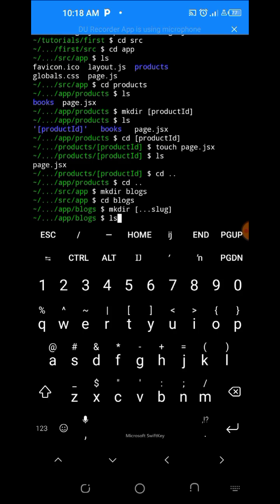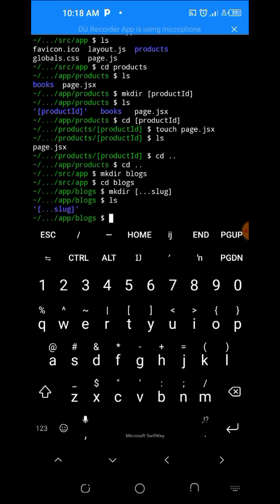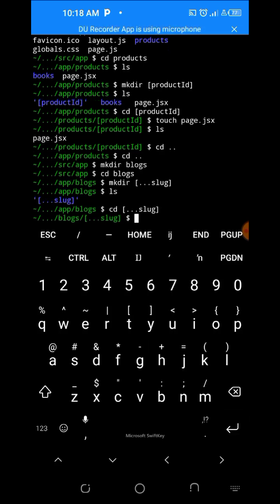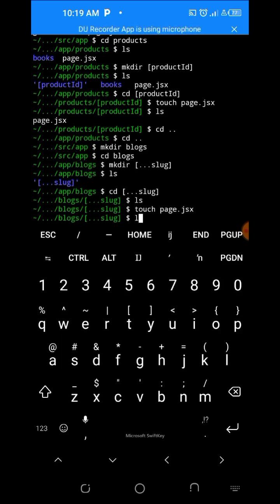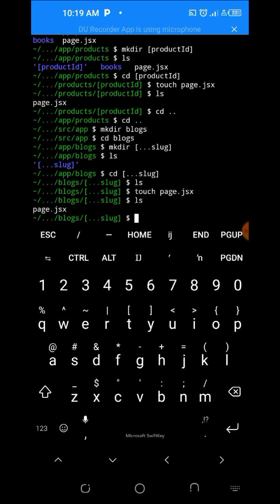Then if I ls now, nothing is there yet. Okay, we have to move into the slug. Sorry, I was thinking we are already in the slug. Alright, so we move into the slug. That means the catch all route, 1, 2, 3, slug. If we ls now, nothing is here yet. So we have to create our page.jsx. Now if we ls, there is page.jsx there now.